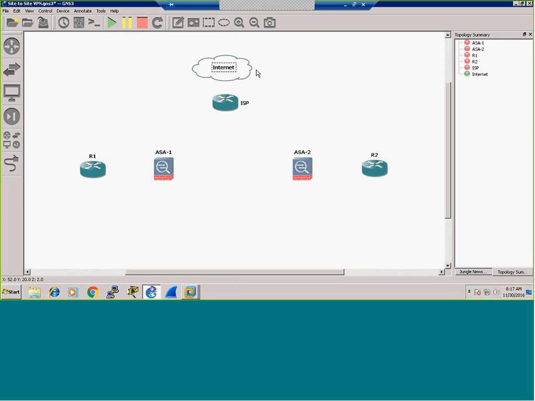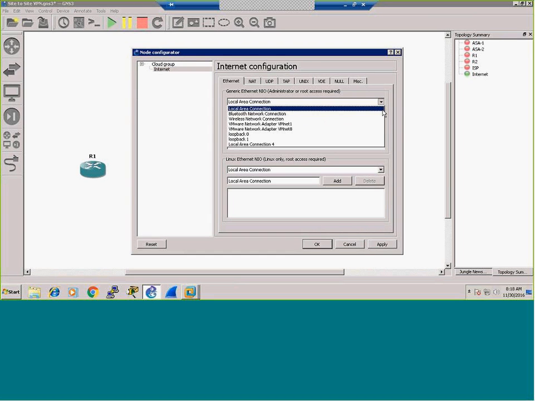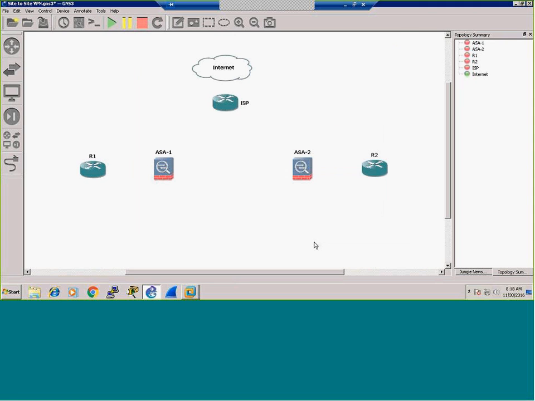And the next thing is I'll just configure this cloud to connect to one of my virtual adapters on this particular machine, and I'm using VMnet 1. The reason I'm using this is because my virtual machine, that's the 2008 server, is actually bridged to this VMnet 1 adapter, and that's exactly what I'm going to connect to out here. Okay, so I think that's good.